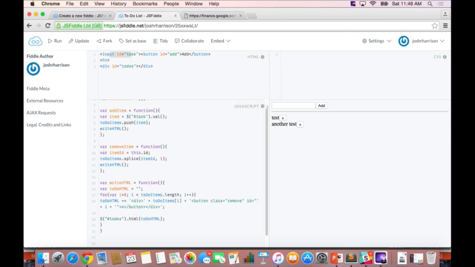Yep, so let's use jQuery. What did I call that button? That remove button. It's a class. There's more than one of them, so I need to use a dot instead of the hashtag. And I'm going to say, for all the buttons that have the remove class on them, put this click event on them.